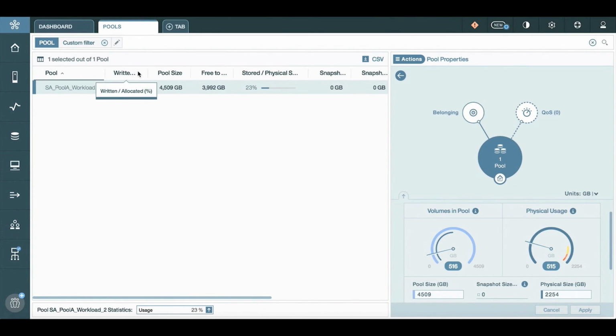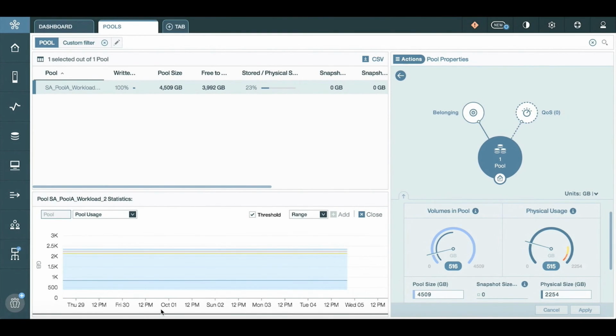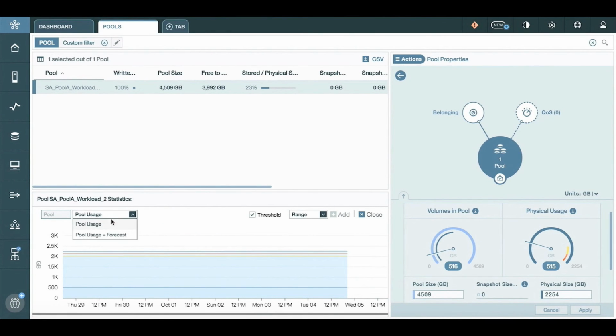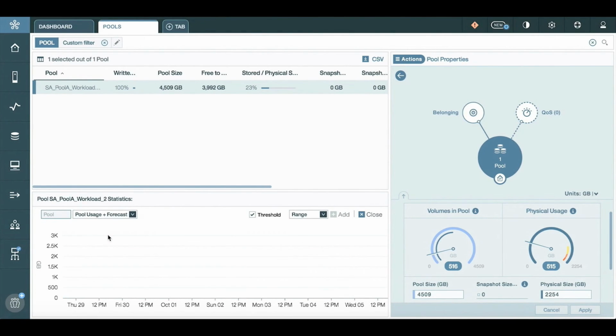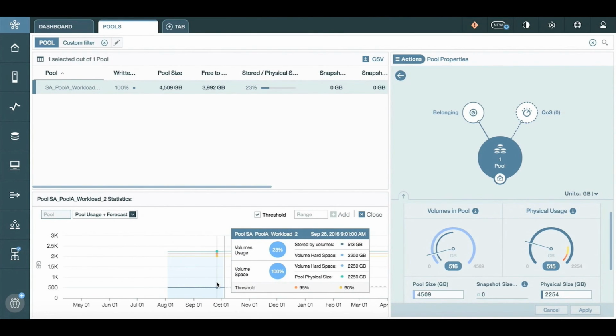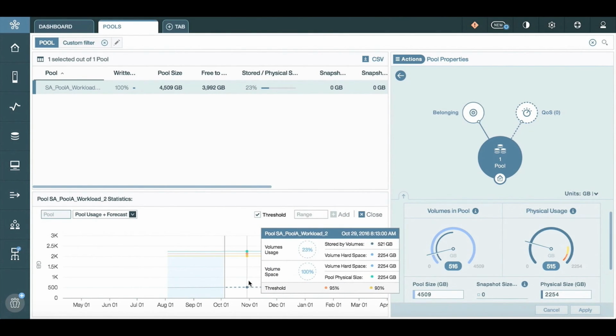I can see the written. I can export this as a CSV, so that means I can export this as a nice comma separated value. I can see the usage. And not only that, take a look. I can actually bring up that live chart and see the space and usage, and forecast how it will be used in the future based on its current allocations and how much it's been used.